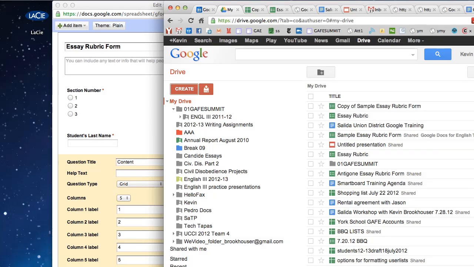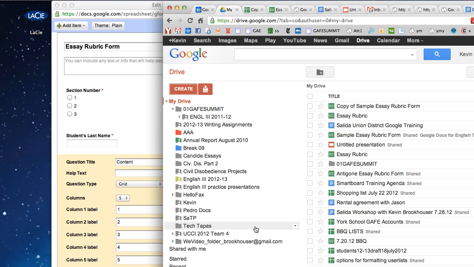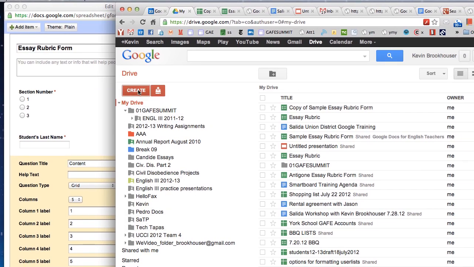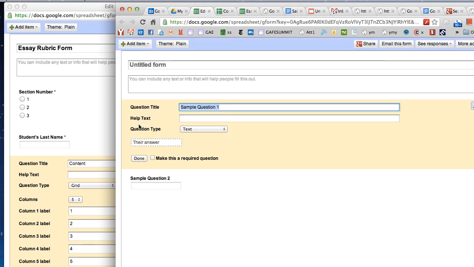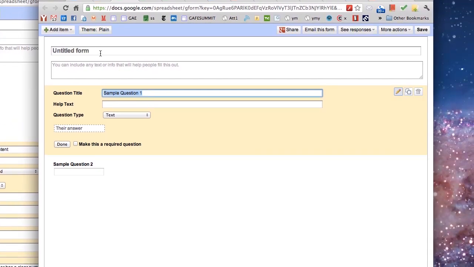What I do is I create a rubric using Google Docs Forms. And let me show you that process. You just click Create in Google Drive or Docs and then click Form. What that does is take you to the form builder. And you can just select a title, essay rubric.